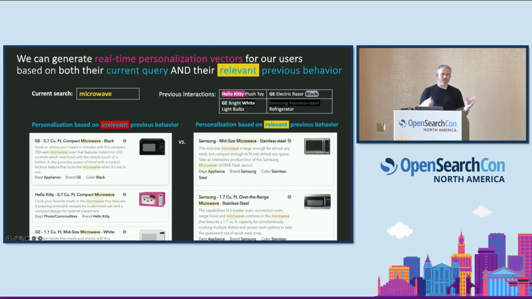When I say search, they searched and clicked. There are just some signals saying this user liked the Hello Kitty plush toy. They also searched for a GE electric razor, GE bright white light bulbs, and a Samsung stainless steel refrigerator. And now they're running a search for microwave.